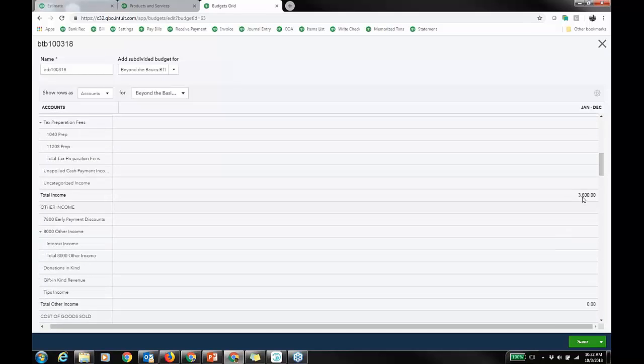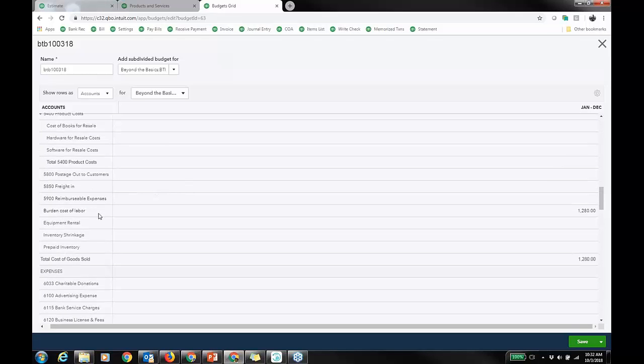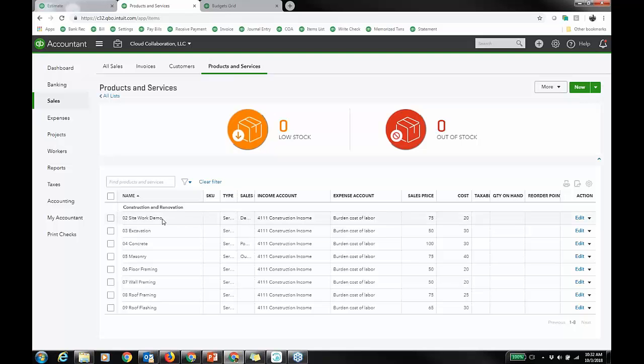But I also have 1280 in the cost of goods sold, which was a burden cost of labor, because for these items, site work, demo, excavation, concrete, these are part of that bundle item. So I have to go and take the sales price and multiply by 16 hours, right? And then take the cost and multiply by 16 hours, right? So that's how I got the amounts.